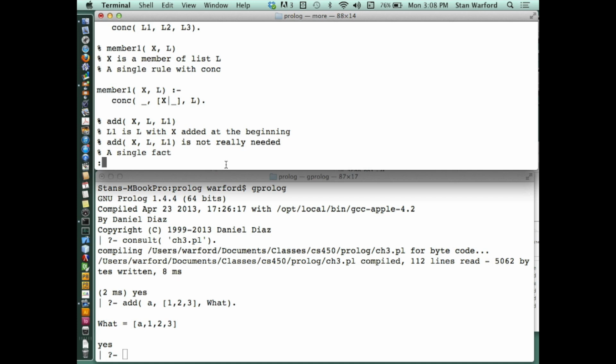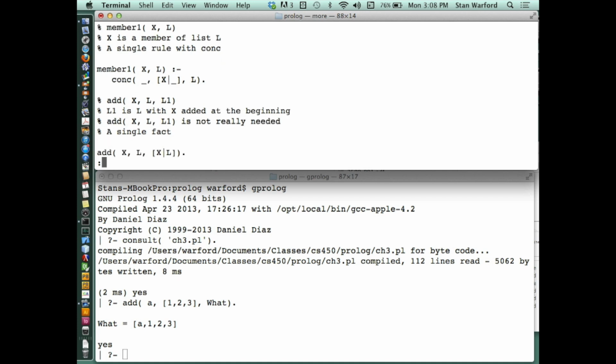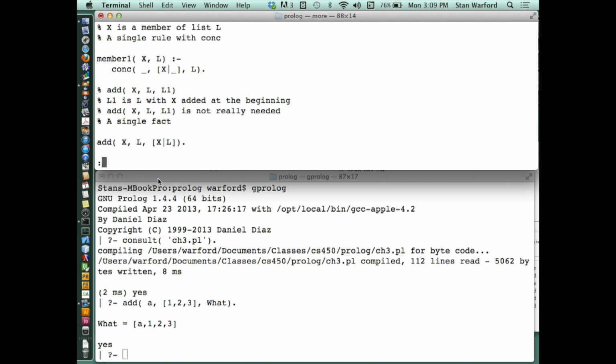Ah, excellent. So here, add X, L, and then L1 is L with X as the car. Now, does everybody see that? This defines add. This single fact up here caused this to happen when we queried it like this. Is everybody with me? So that's add. All right.